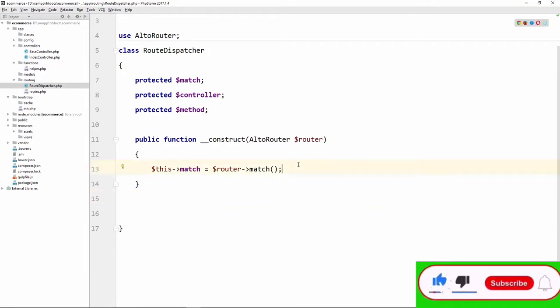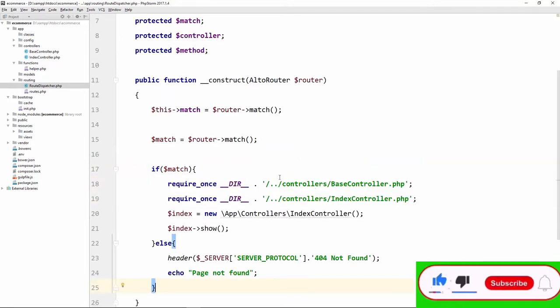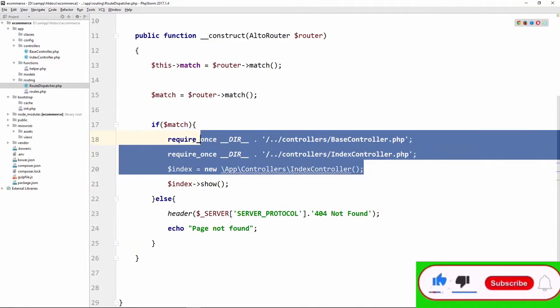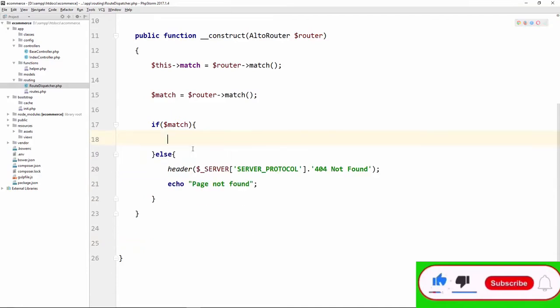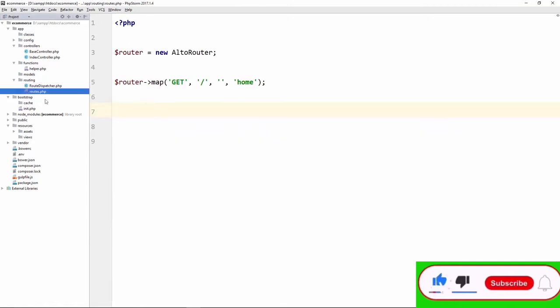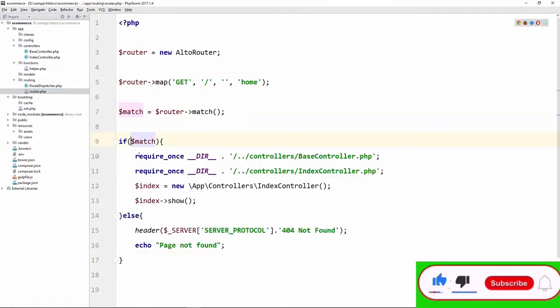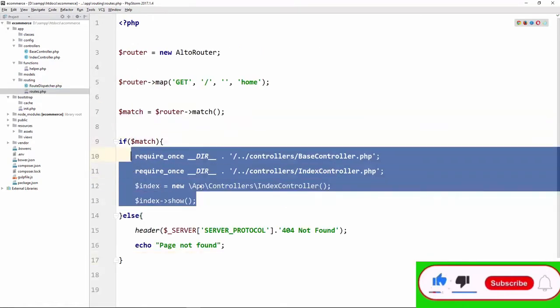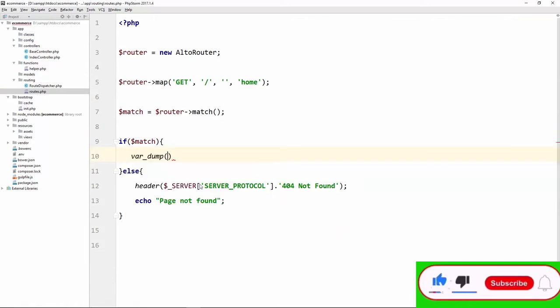Okay, so I'm going to move this down a little bit and paste in the code that we copied from the other file. So for now, we're going to get rid of all of this. And then this will be if $this->match. All right. So right here, we are saying if there is a match, we want to actually do something here. Remember, previously, it's just exactly the same thing that we did here. If there's a match, we did all of this, okay? And then I'm going to just do something here to show you what the result should be like. So we're going to var_dump match.